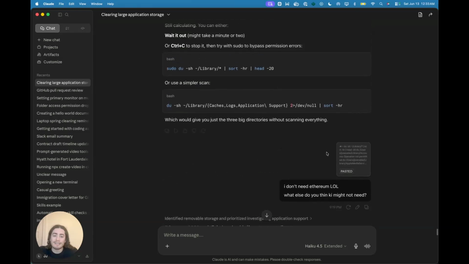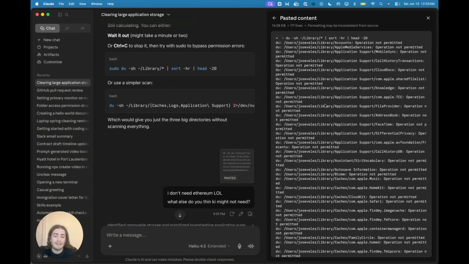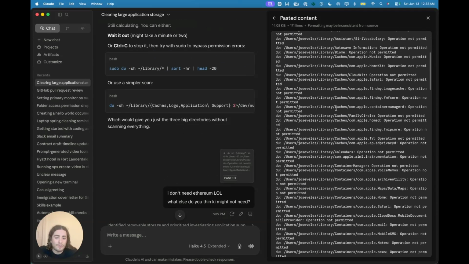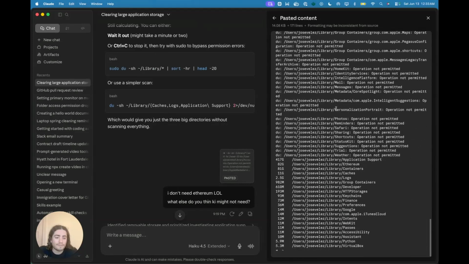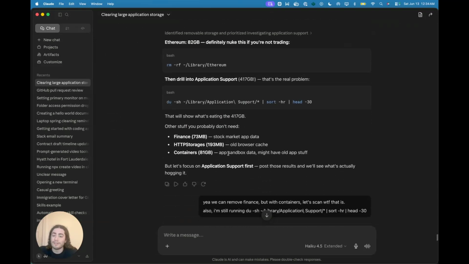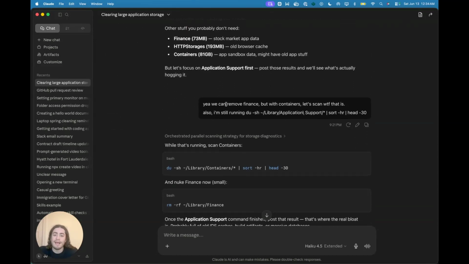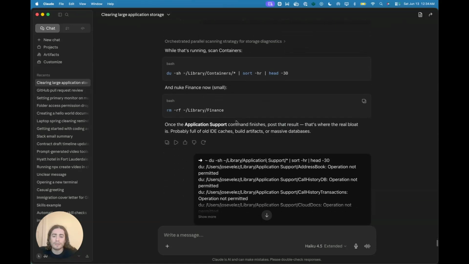I realized that I don't need Ethereum, right? Ethereum was somewhere here. So Ethereum, I don't really use Ethereum, and look at that, 82 gigabytes. So I ended up deleting it. We can also remove finance, which includes some information about stocks.